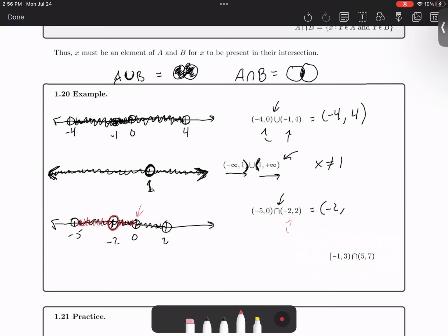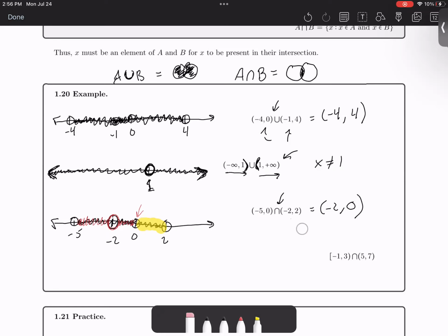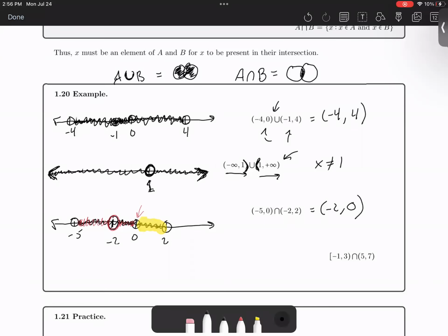do I hit 0? I do not, right? Because 0 is not inside both of these sets. 0 is not inside that left set. So I stop at 0, right? And everything past 0, that was only inside that second set. It wasn't inside the first set. So the intersection of -5 to 0 and -2 to 2, the numbers that are inside both of those intervals, are the numbers that are in between -2 and 0.